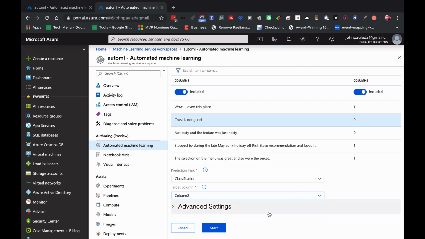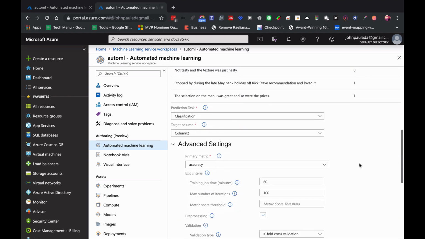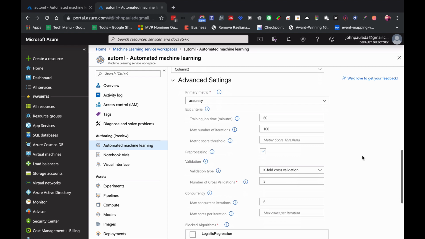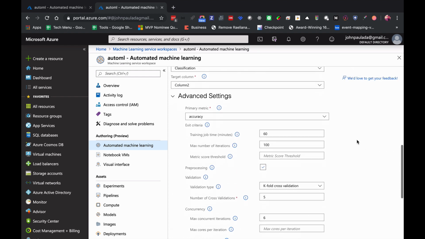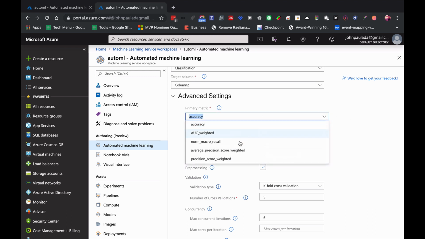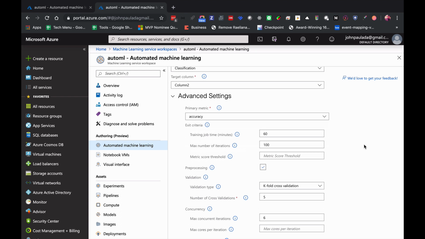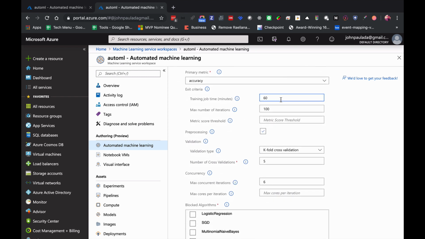So we'll select column 2, kasi yun yung target natin. And we have advanced settings in here to further tweak yung training runs natin kasi marami. Now, I'll leave the metric to accuracy, but you can select your own if you want. And then I'll leave it to be 60 minutes and 100 iterations.